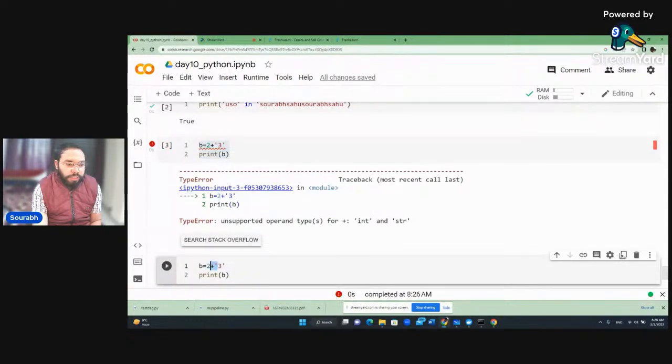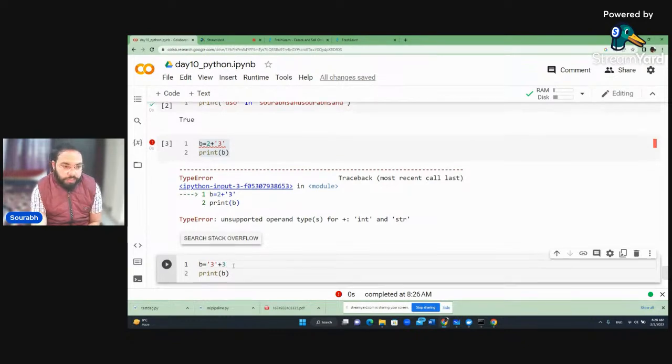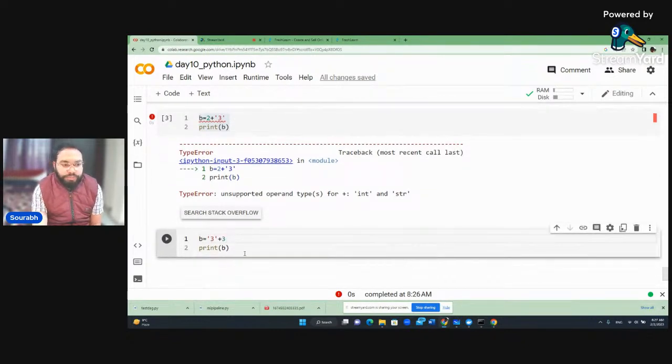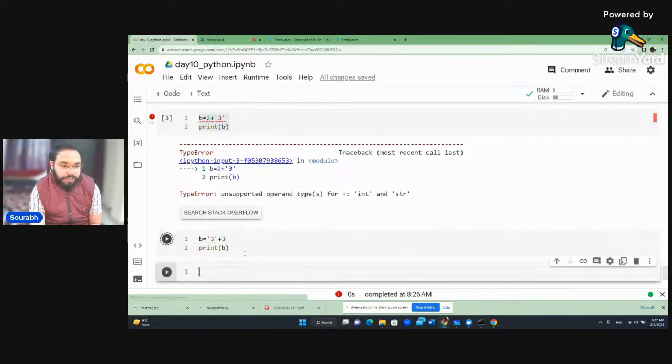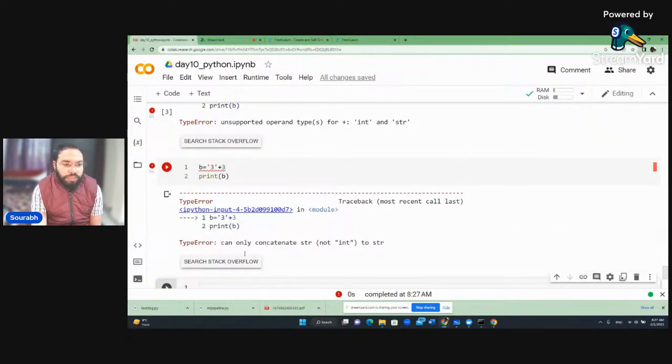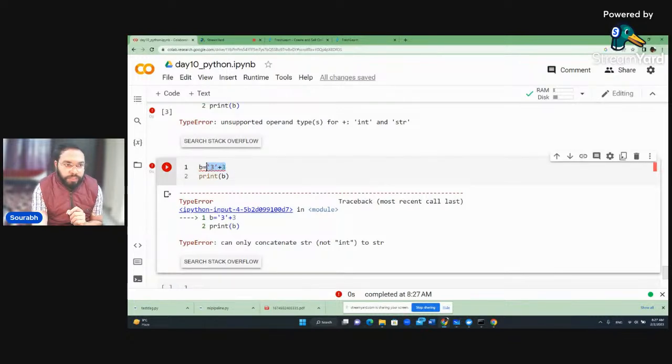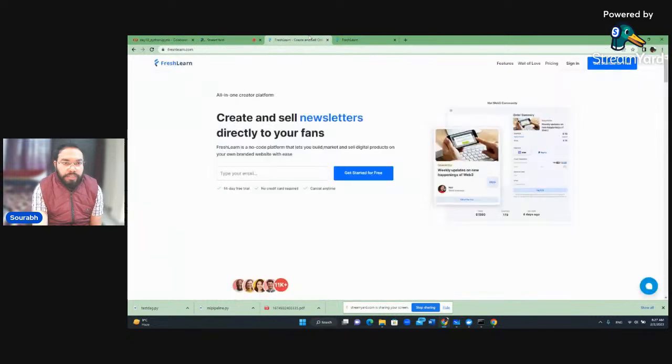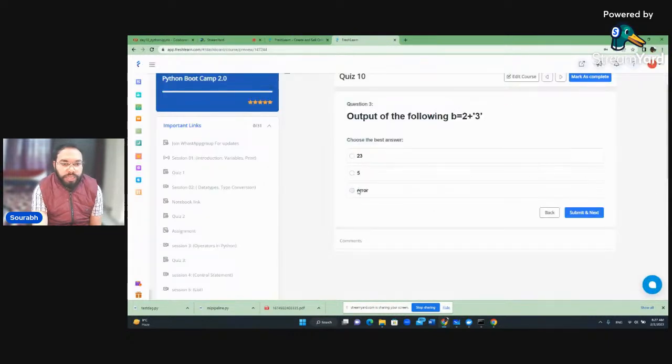What about this? If I change it with this, what will happen? Let's run it. You will see that again it is giving you an error. In other programming languages, Java or C++, this might work. You can add string with an integer, but here it will not work. It is going to give you an error. So the right answer for this is going to be an error.